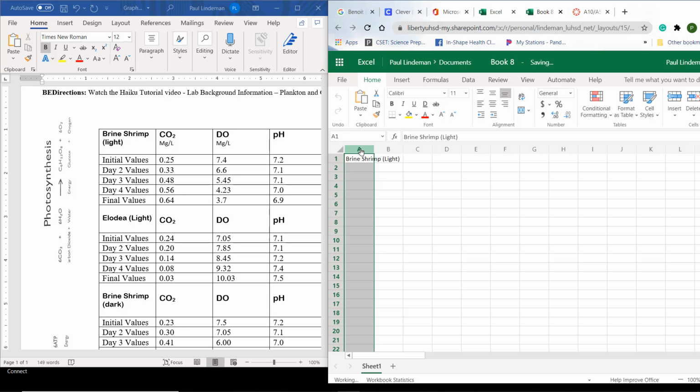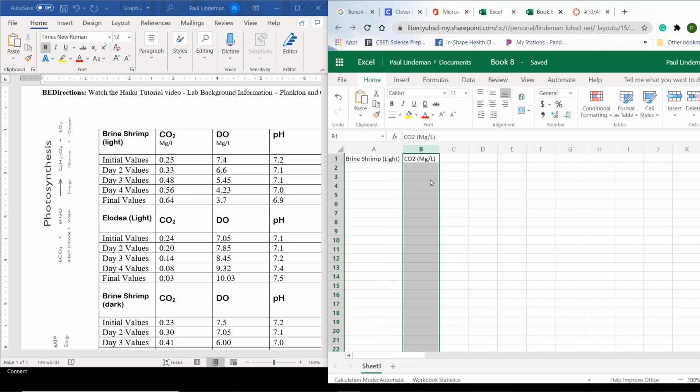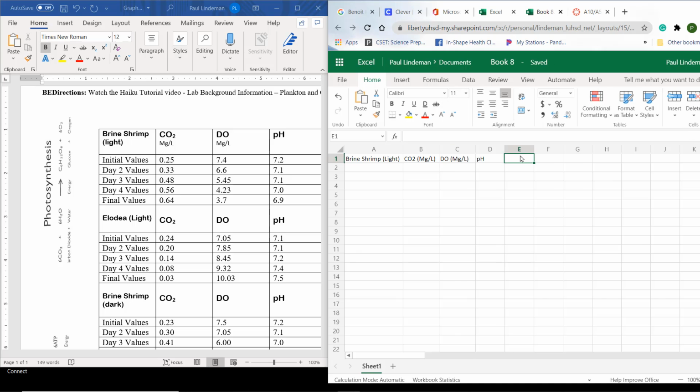I want to make sure that it fits, so I'm going to go ahead and click on my A, and it pulls this, and I can pull it over. So I do like that, and I go to my next column. So this stands for carbon dioxide milligrams per liter, dissolved oxygen milligrams per liter, and pH. So what we are doing is we are measuring how much carbon dioxide and dissolved oxygen is in the water, and then we're also taking a pH strip and measuring the pH.